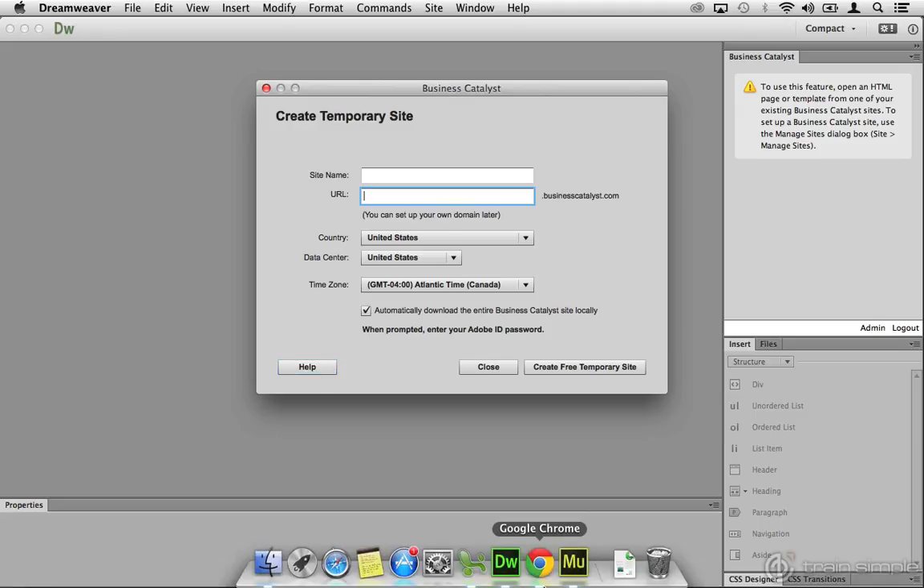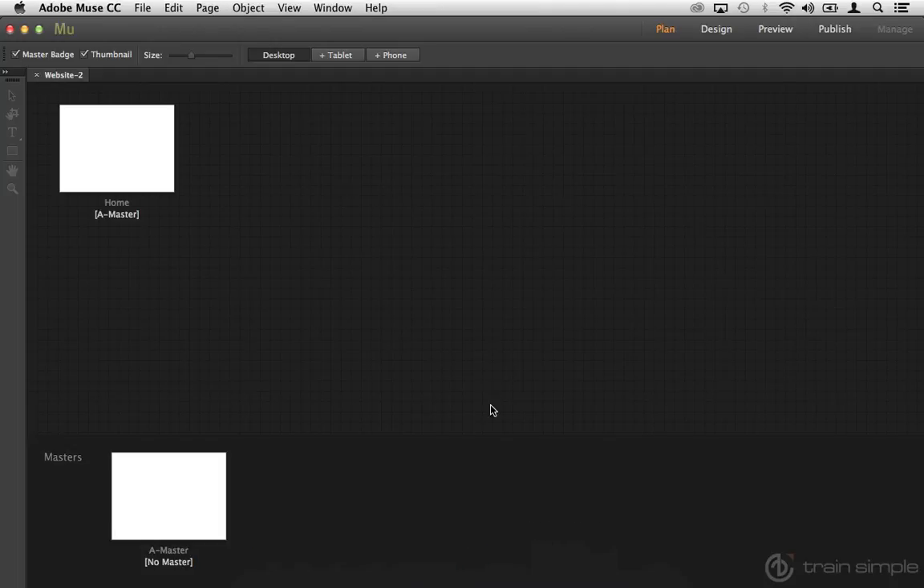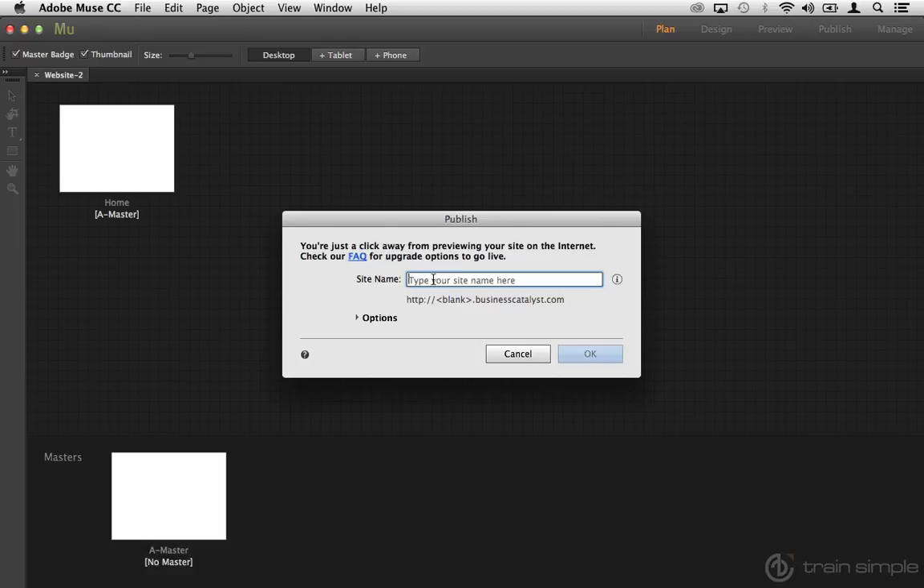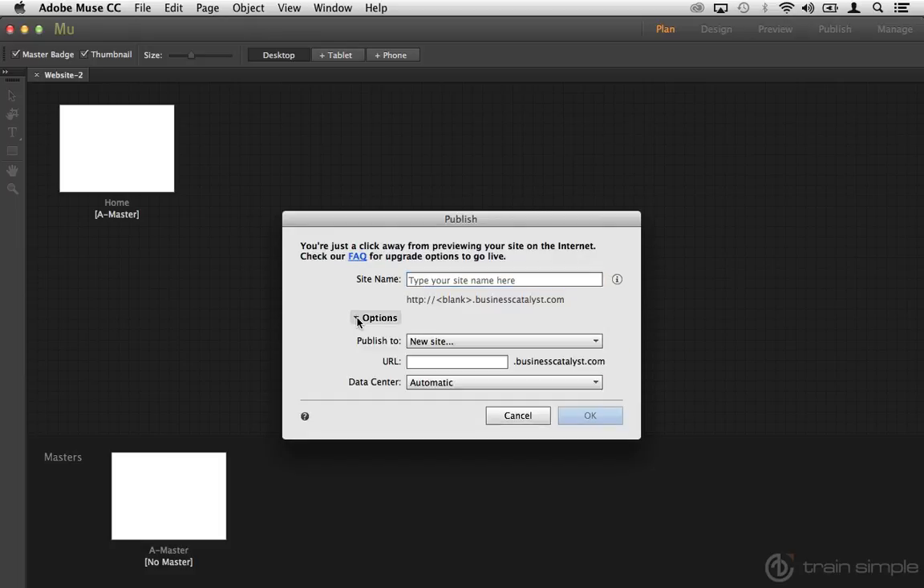If you're a Muse user, you can also create a Business Catalyst site when publishing your Muse project. Simply click the Publish button. A panel will open up, allowing you to name your site. Then open up the options, and you can give it your own URL, and then you can click OK.